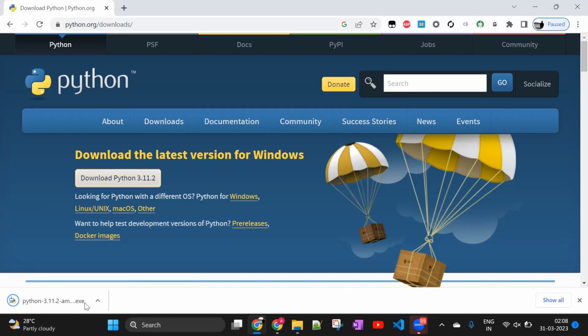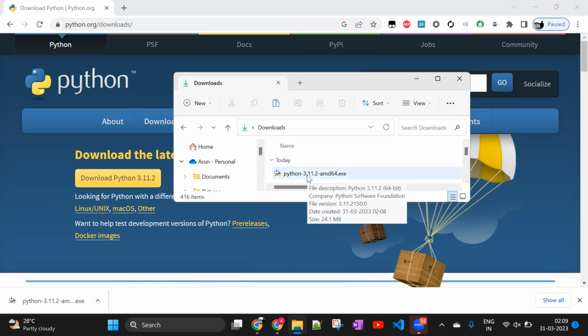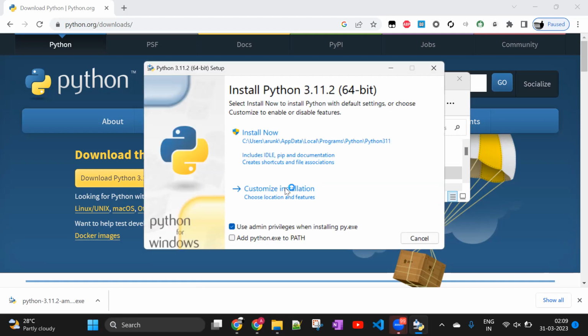It is a very small file, and I got that downloaded. Let me go ahead and launch it. I have it downloaded in my downloads folder. I'm going to launch it. While you are installing Python, you can either directly click install now or you can customize your installation. Let us customize the installation so that I can list out a few other things.